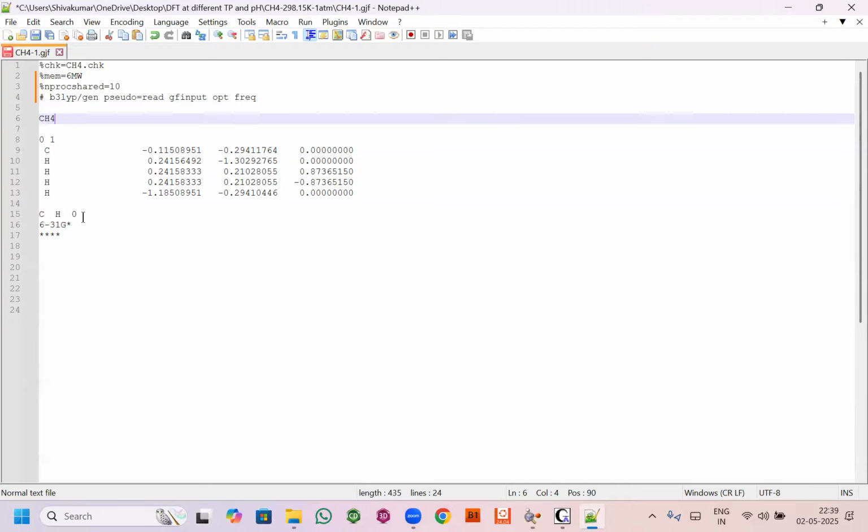Consider there is one more element like oxygen. Then again type oxygen, then space. At the end, you have to mention the 0. Okay. So it indicates that the types of elements are completed here only. That is the indication, this one is a 0. Then hit the enter button.